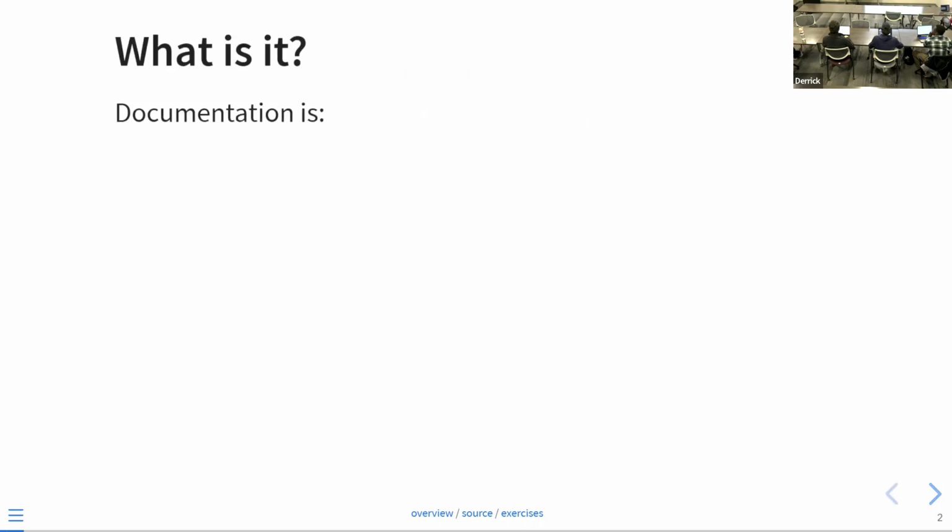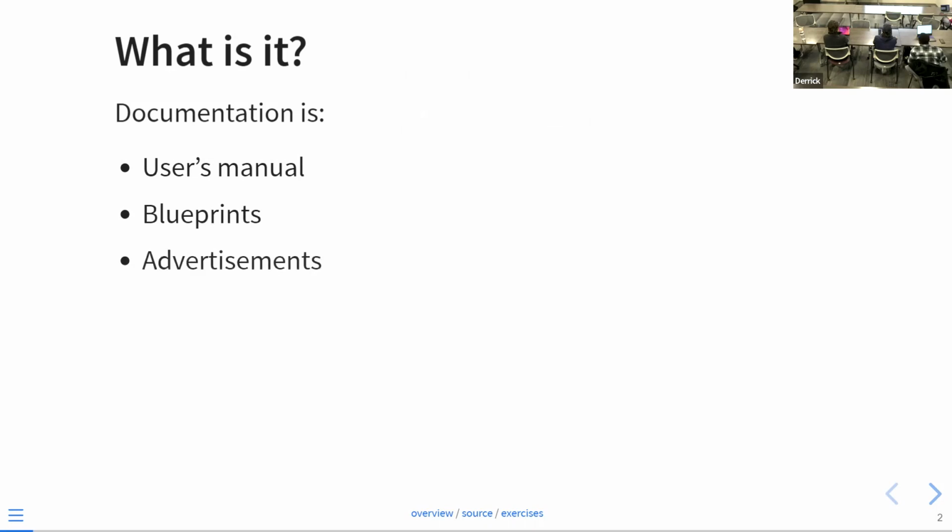Okay, so documentation, what is it? It actually serves several different purposes. It can be your user's manual. It can be blueprints for how the software is laid out. It can be an advertisement, something that should show someone that they should use your software. Sticky notes, just things to remember later on. And it could even be something like a textbook. You're using it to instruct people on a particular method. And then we do have prose as well.